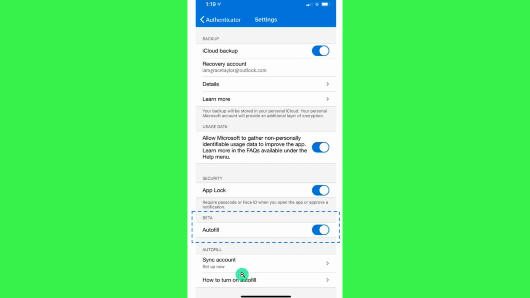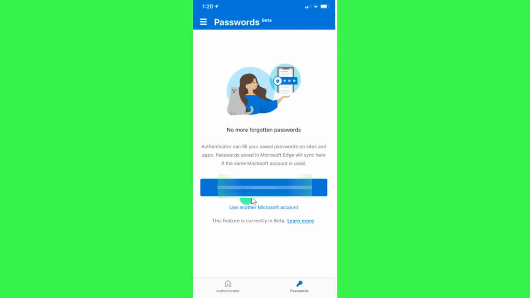After that, in the autofill section, you are going to see the sync account option as well. So you need to tap on sync account and then you will be able to see your email address in front of you where you just have to tap on it in order to unsync it, and after that you just have to confirm your unsync. This way you will be able to remove your Microsoft Authenticator from your old phone.